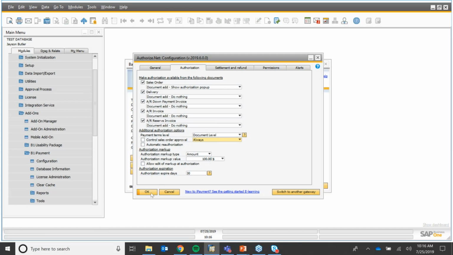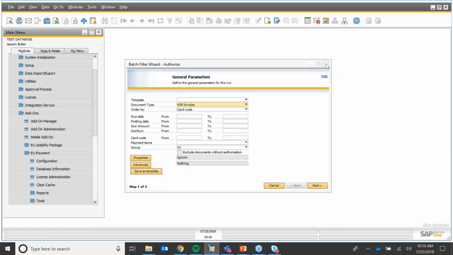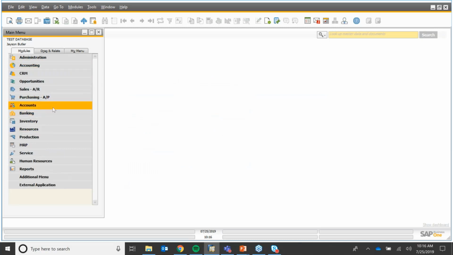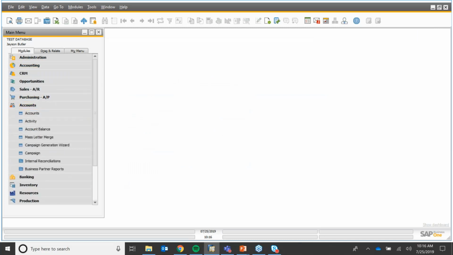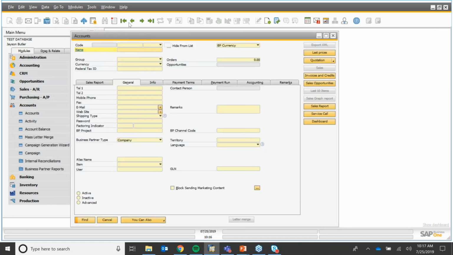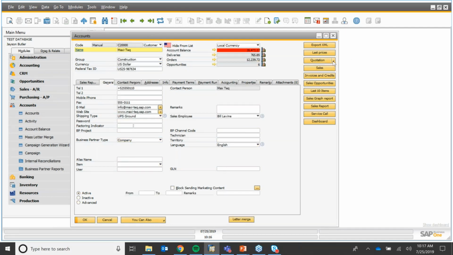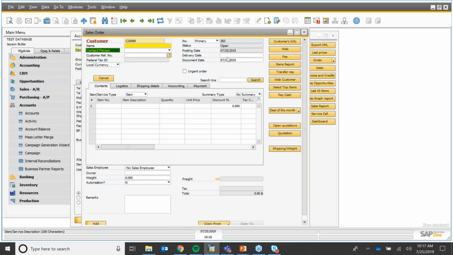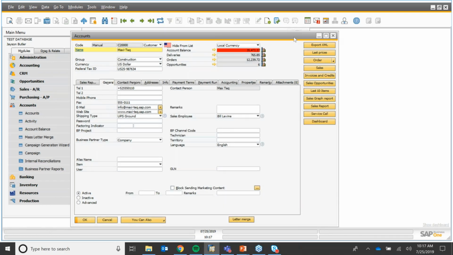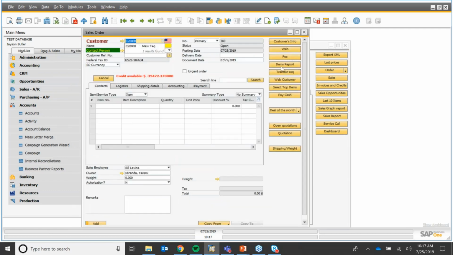So what's going to happen when you have this set and you go and do a transaction? So let me pull up a business partner and let me pull one up. And you see, I'm just going to go in here and I'm going to do a sales order. I have my beautiful buttons here from the B1 usability package. I'm going to put in a sales order. Oops, where did it go? I put it in the back.